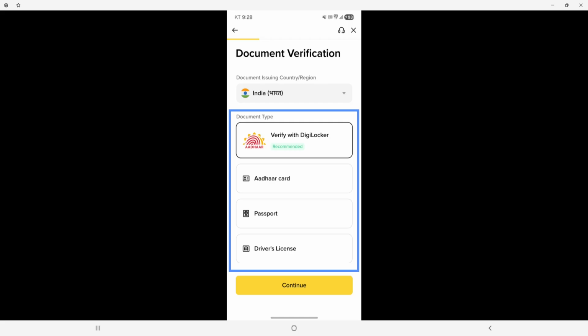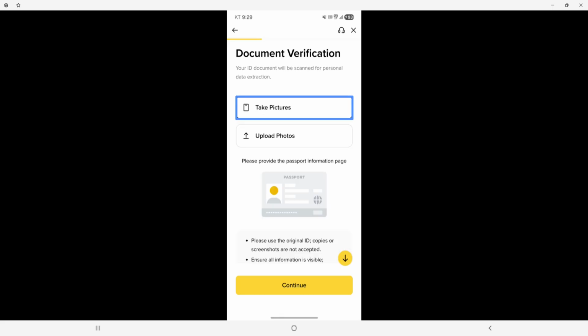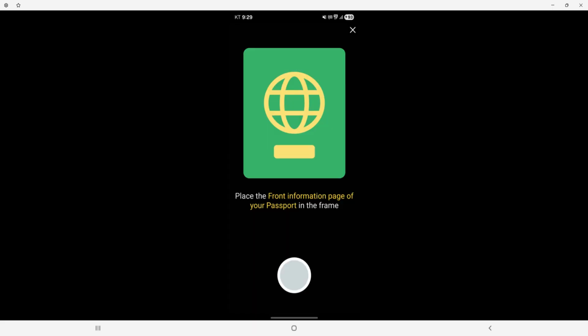Below, you will see the available document types for verification. Please choose the ID document that is most convenient for you. I will proceed using a passport as an example. Please prepare your ID and tap Take Pictures. Now, align your passport with the camera frame, and take a photo of the information page.